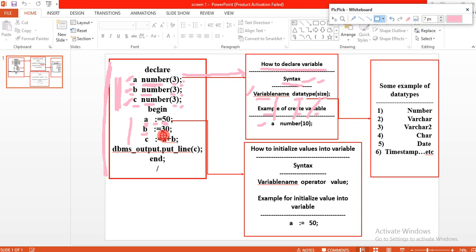Okay, see here, this is A plus B. A plus B is the expression. By using this expression, I am adding the values. I already assigned the A value. How much value did I assign to A? 50. Here how much value is available in B? 30. 50 plus 30, how much? 80. The result value will be stored into C variable. Correct? So now the value 80 is available in the C variable.